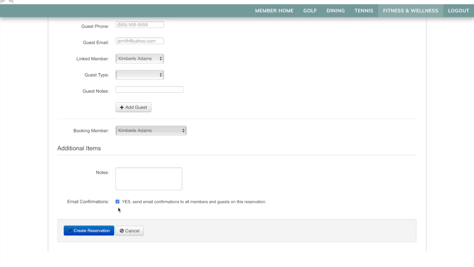So we'll scroll on down, and the next field is if you need to leave any notes for any reason. And then by default, you're automatically going to be sent an email confirmation. So basically that's it. From there, you just hit click reservation, and you're ready to go to the pool.